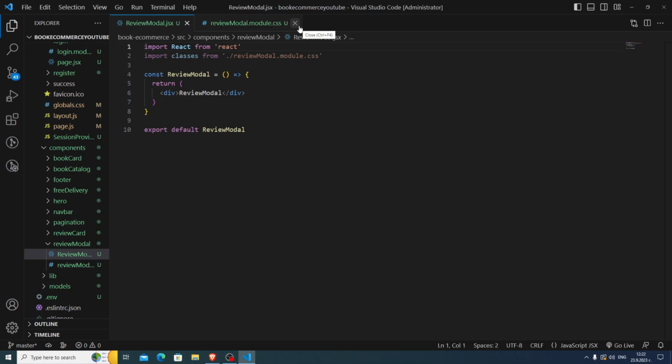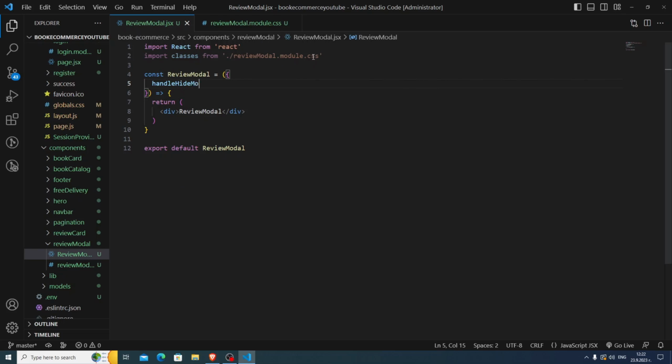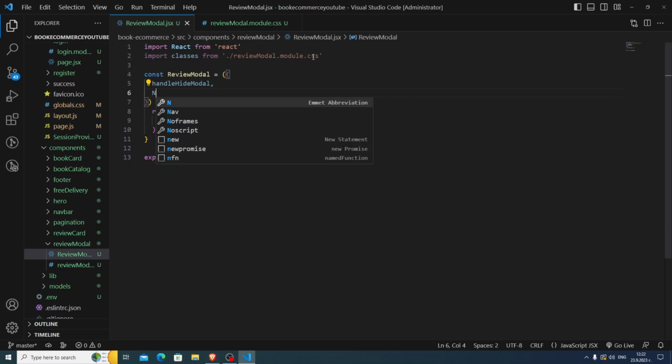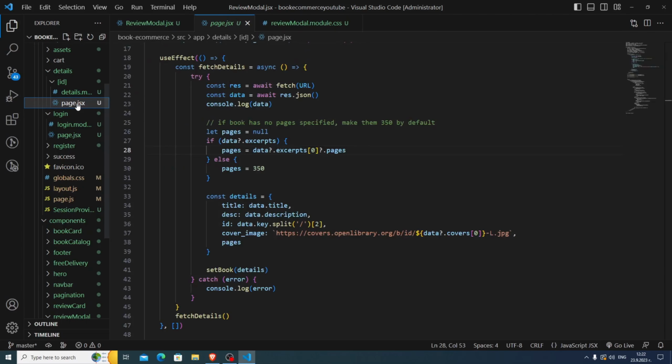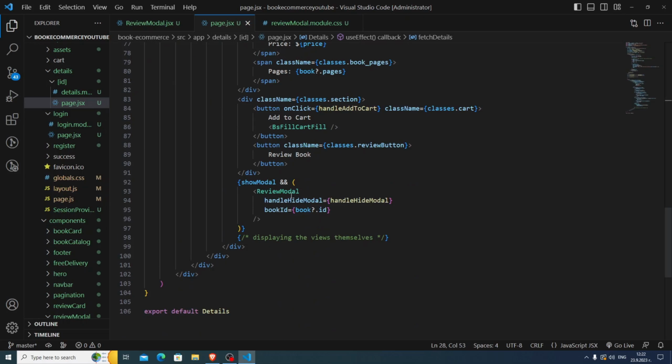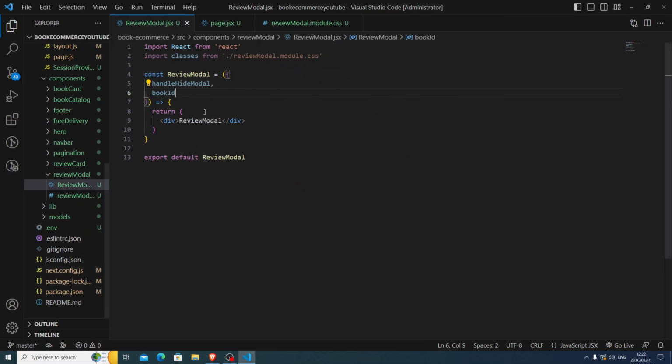So here on my other screen, okay. So here we get the handle height model, then the book ID. And here, do you remember where we pass it? Just let me go again to the details so I can show you. And here it is the review model, okay.